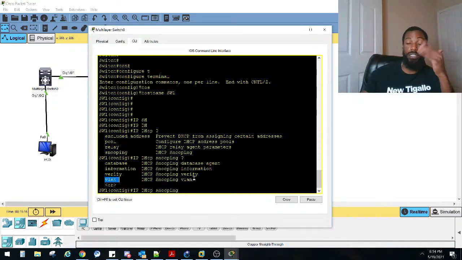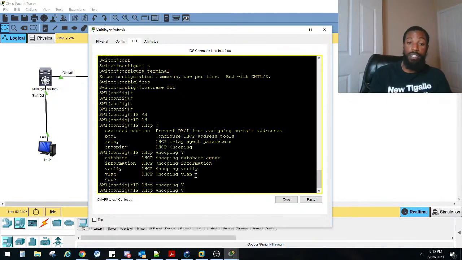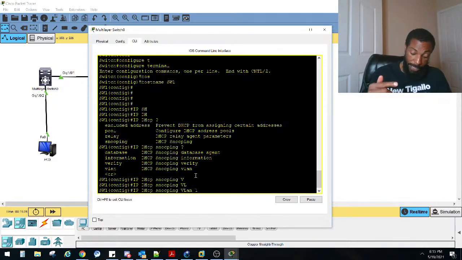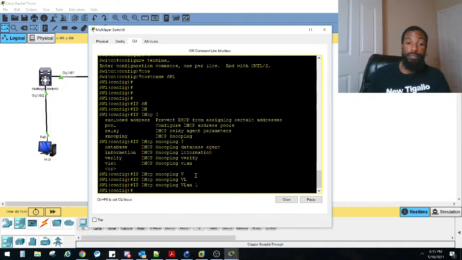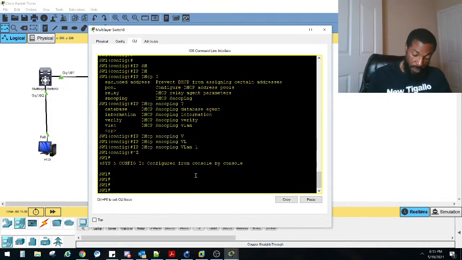And this is why the question mark is good. It's probably why they got rid of the simulations in the exams, because you can just question mark your way through and use process elimination to figure out what you need to do. Well, we said VLAN, and then 1, because that's what he said: enable DHCP snooping globally, and then on the specific VLAN 1. That's how we do it. Enter. We aren't going to verify it just yet, because they're going to ask us in Task 4.